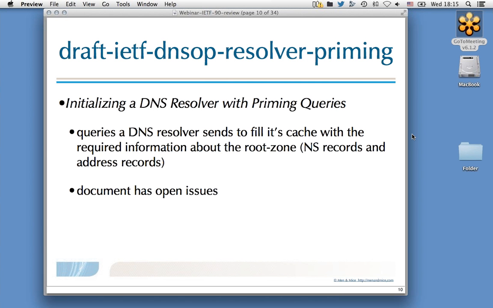So for new implementations, and also to make sure that all implementations do the same, this document is there. It's quite an old document, started in, I think, 2007, and it still has some open issues, and there was a call by Peter Koch, who is the main author of this document, to have a review on this document and work on the open issues and make it ready for publication.